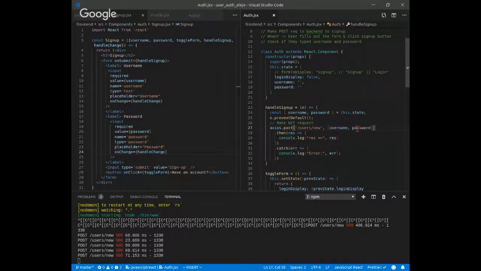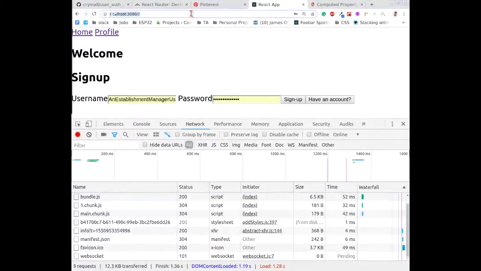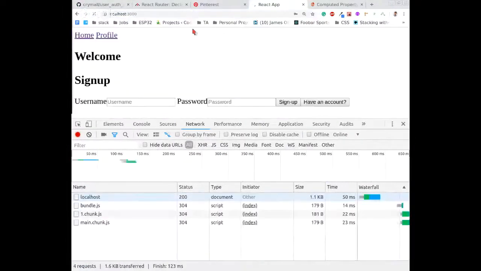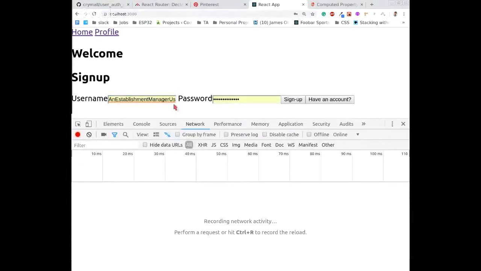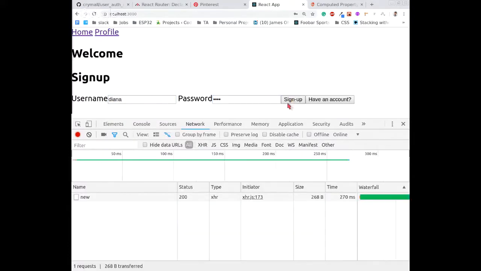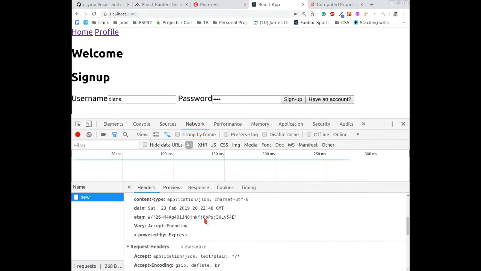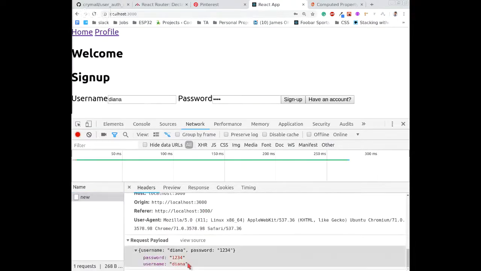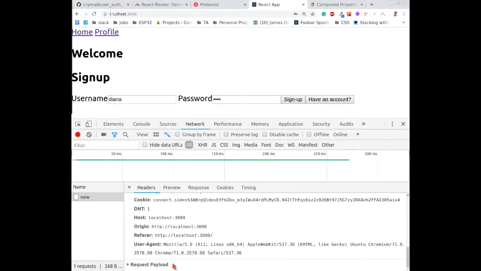Cool. Now let's see. Let me get rid of this thing that we have. Clear up the network console. 2, 3, 4. Sign up. Cool. It's no longer 500. It's 200. Let's inspect this. Boom. Look at the payload. The payload is that object that we sent.